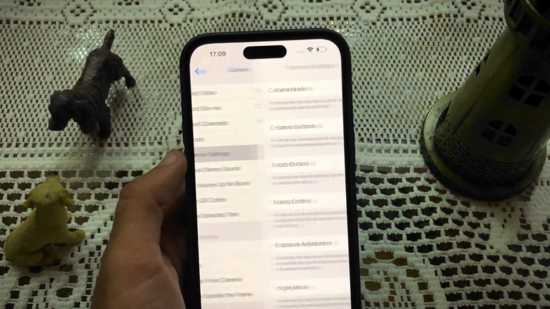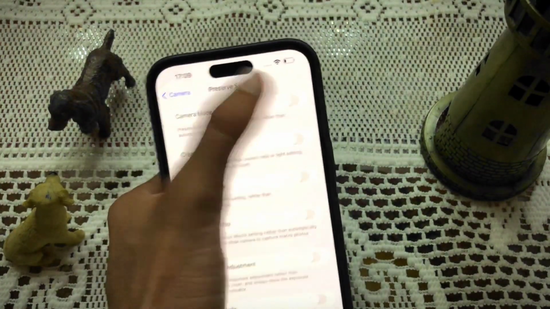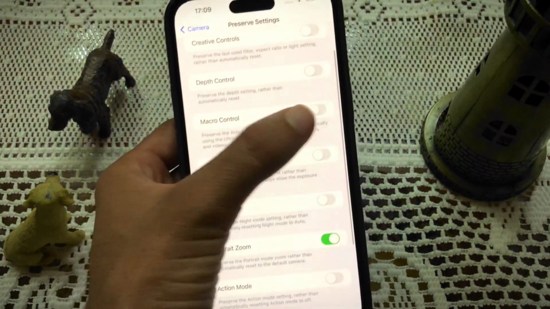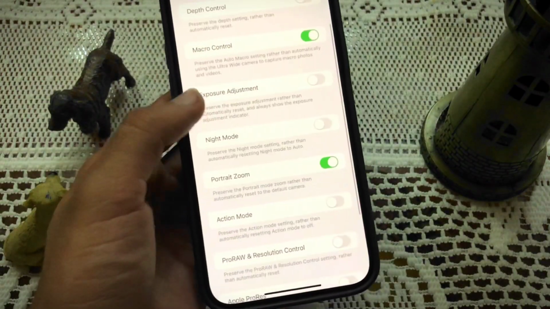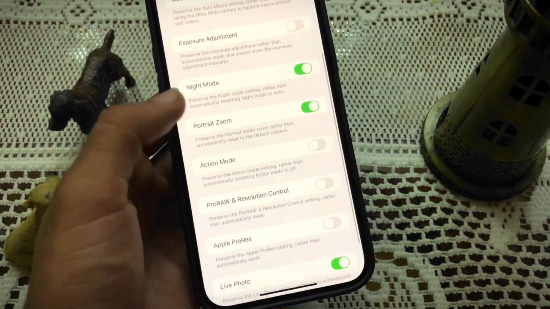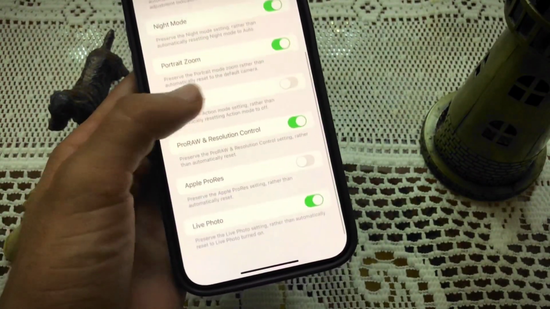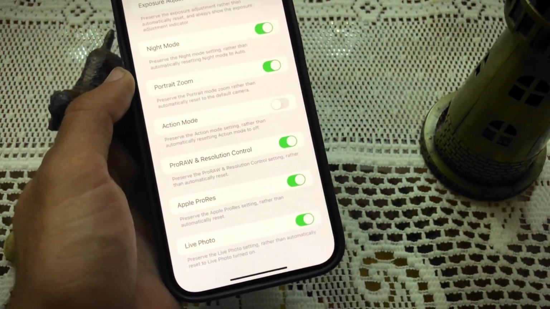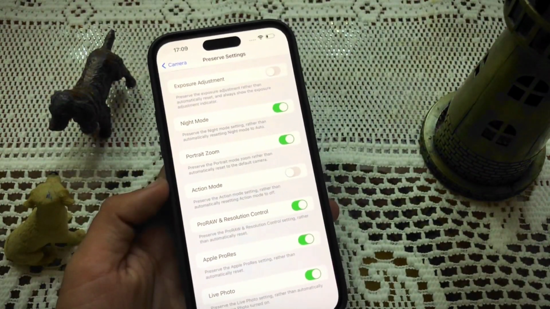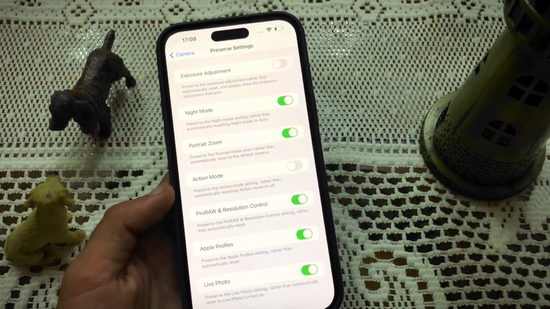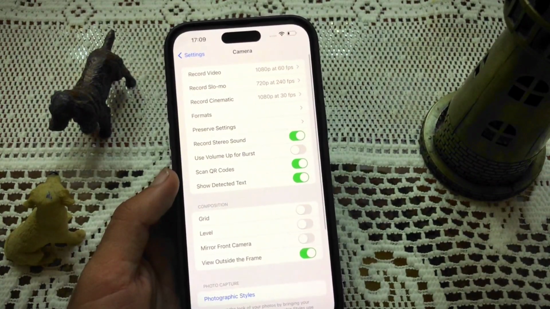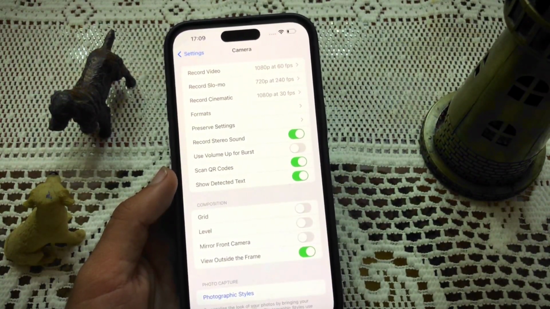The next thing you have to do is open preserve settings, then turn on camera mode, turn off macro control and also turn on this night mode. Here in the end, turn on Pro RAW and resolution control as well. Apple ProRes is already on and I will turn it on there as well. So these settings are also important for a camera in iPhone.